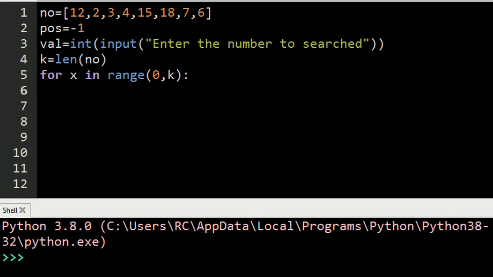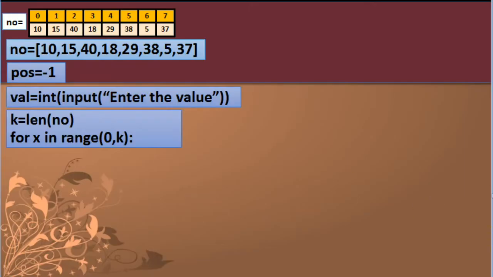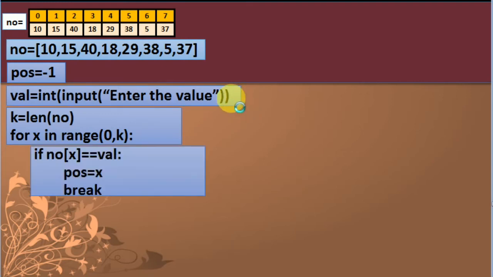Now what is the next step? Now the condition, and the condition is that we need to check that no of x, this x is going to be the index number, starting from 0 to k, means the first time 0, then 1, then 2, then 3, then 4, 5, 6, 7, equals val, the search number that we input, and pos equals x means it will store the position, and break means if the number is found, this loop is going to stop.